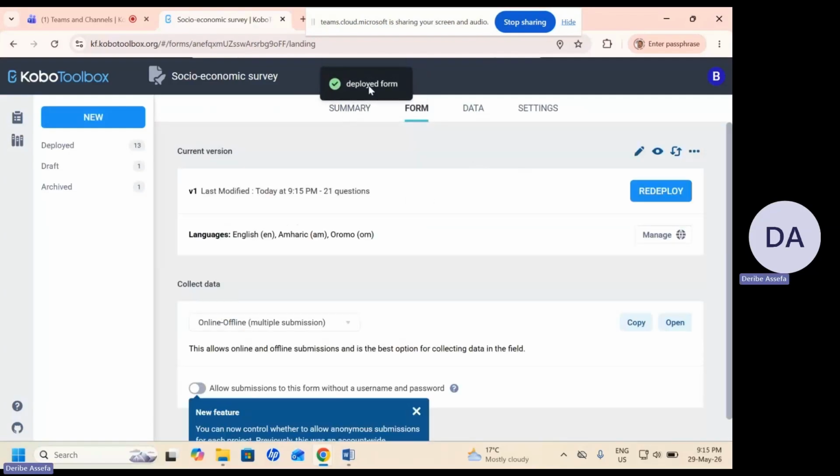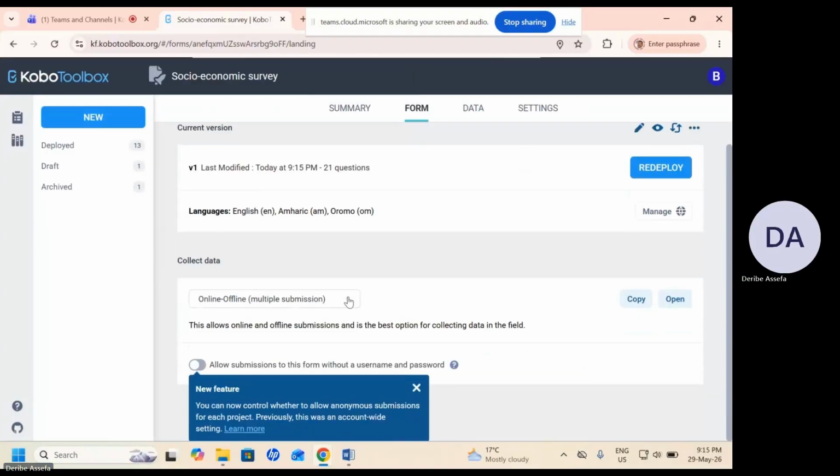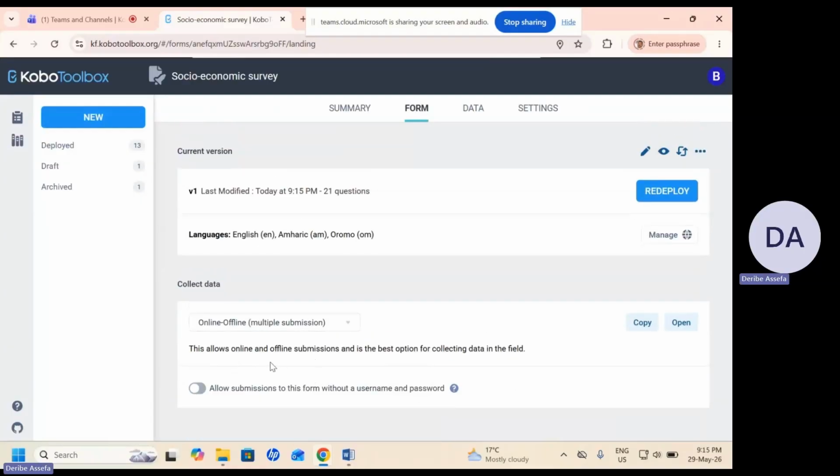You see the notification, deployed form, and have selected online, offline, both online, offline option to collect the data. Multiple submission is also possible here. Therefore, make sure the online, offline option is selected. Then another important issue is allow submission to this form without a username and password.